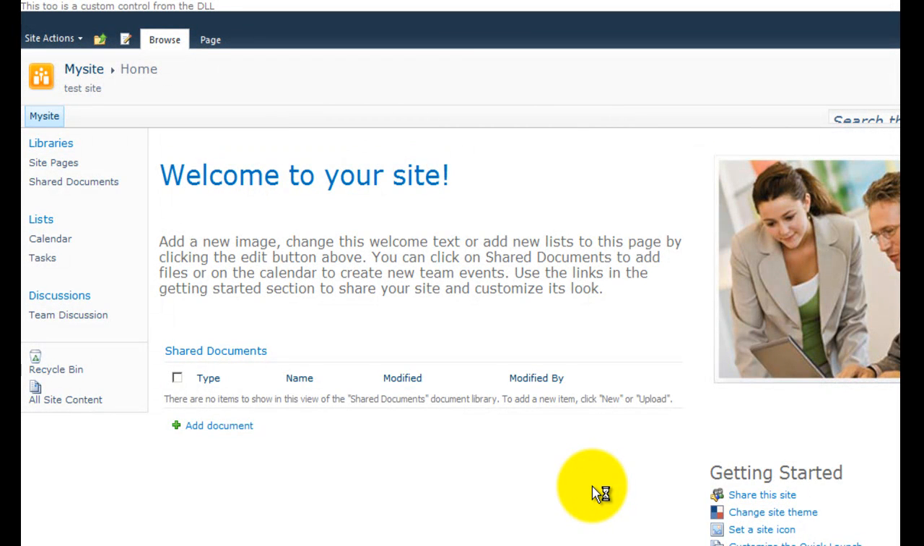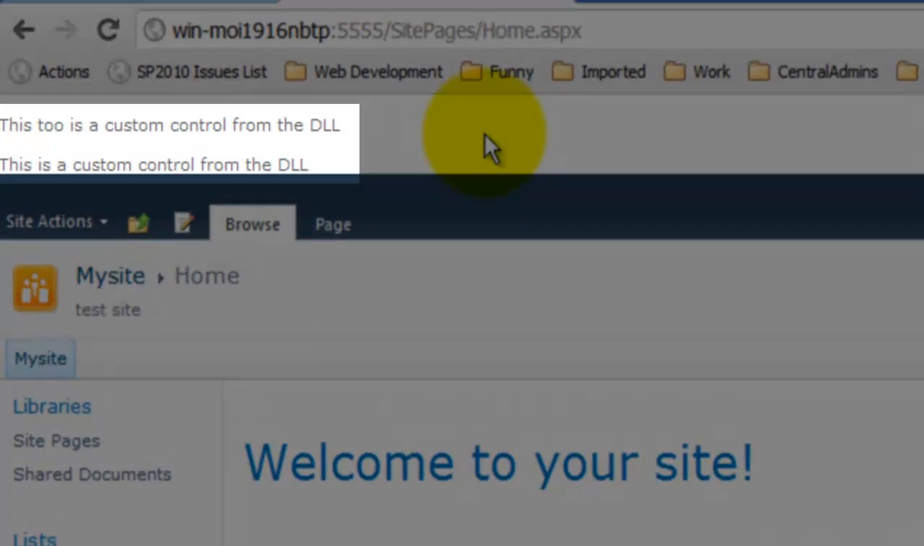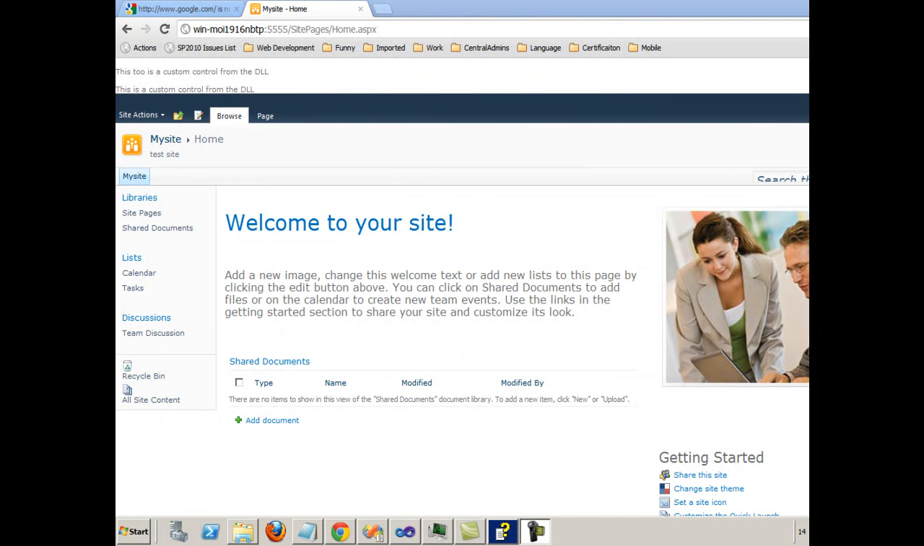Now the second control should be rendered first. That is, this too is a custom control from the DLL should appear first, followed by the first control that says this is a custom control from the DLL after it refreshes. Still refreshing. So there you go. So that's basically how a delegate control works.